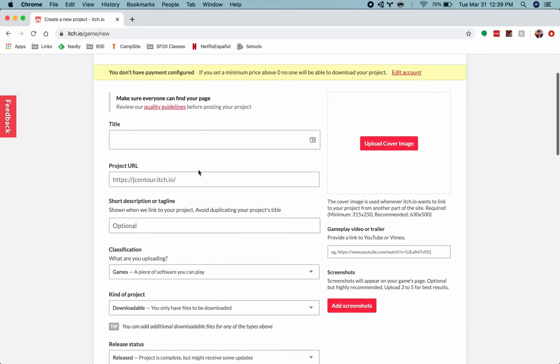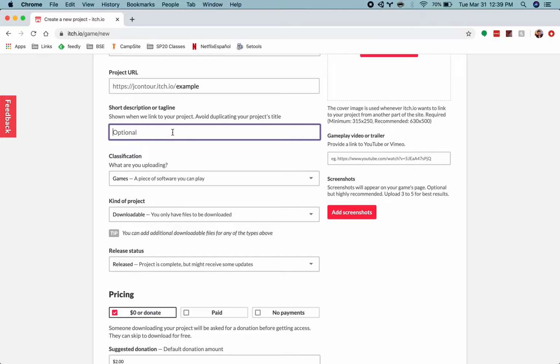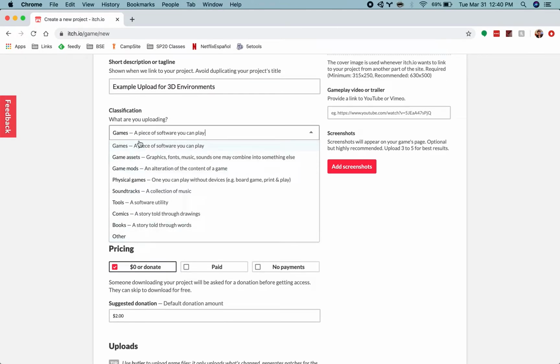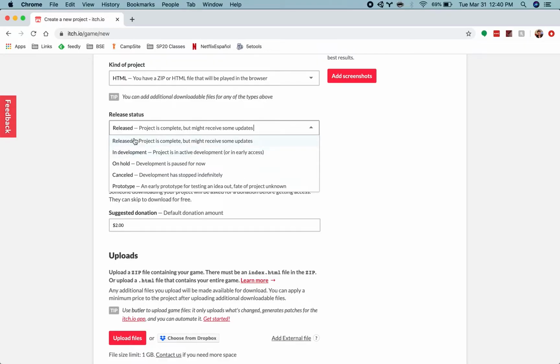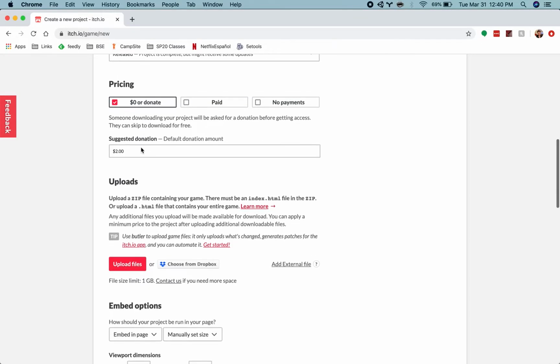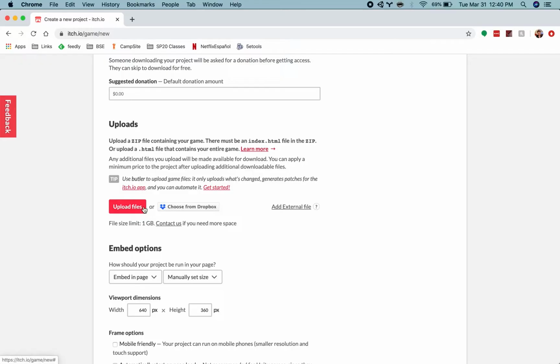Now, here's a couple things that we have to do. We have to give it a name. So give yours a good name. Give it a fancy URL that matches, type in a description, and tell it what type of project you're uploading, so we can just say games. What kind of project? This is important. Downloadable, switch it to HTML. Your release status, you could say release, prototype, whatever you want to say. No pricing, we're not charging. $0.